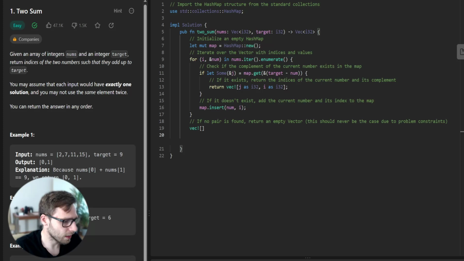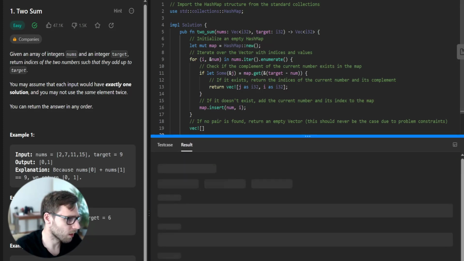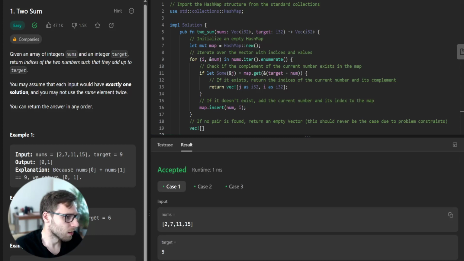So let's test our code for the given test cases and hopefully it will pass. So yeah, it passed and the runtime is very fast.